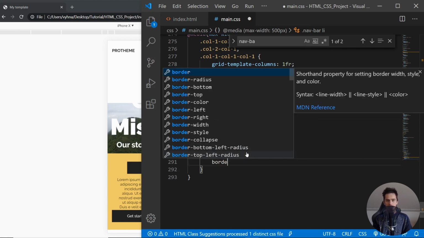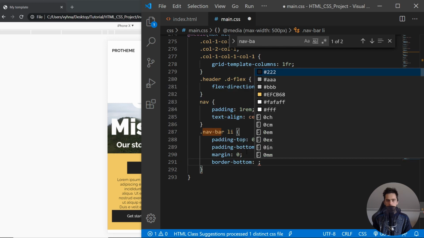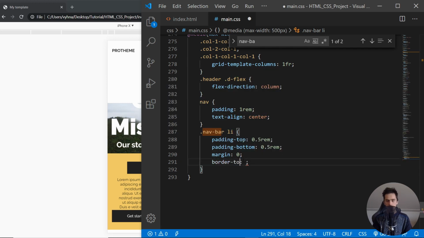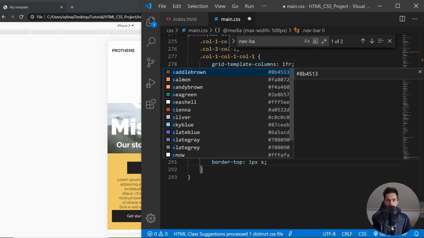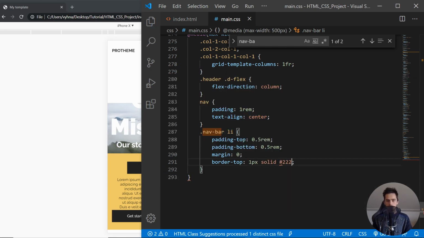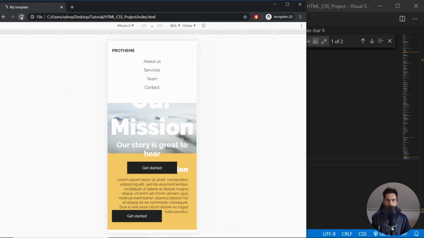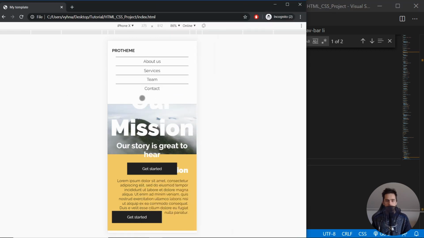But once I add the border, let's just add a border at top of 1 pixel, solid and black one, so like this, and let's reload the page. There it is. So there's a big difference in there.